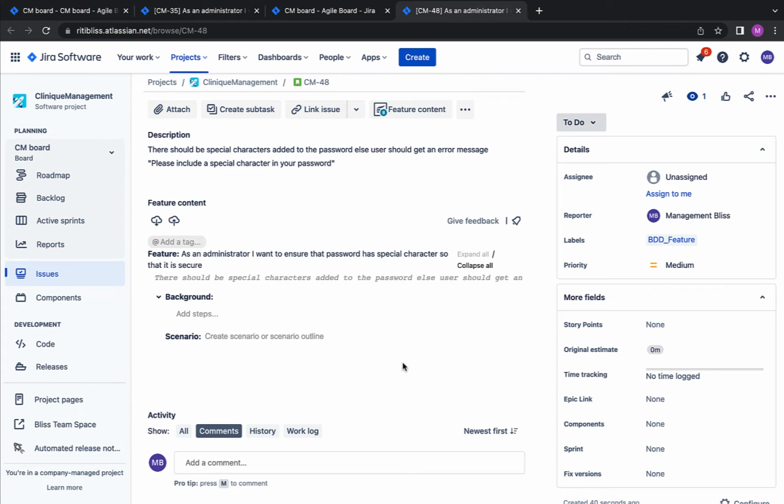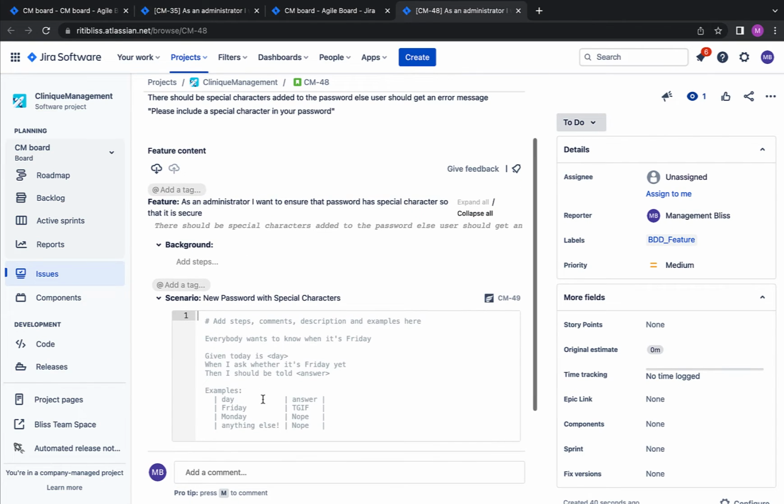So far, so good. Let's try and add a few scenarios and then we'll try downloading this feature file and see how it looks. I'm specifying the scenario and within this scenario I will add the steps. The steps should be in the form of given, when and then. I'll show it to you with an example.